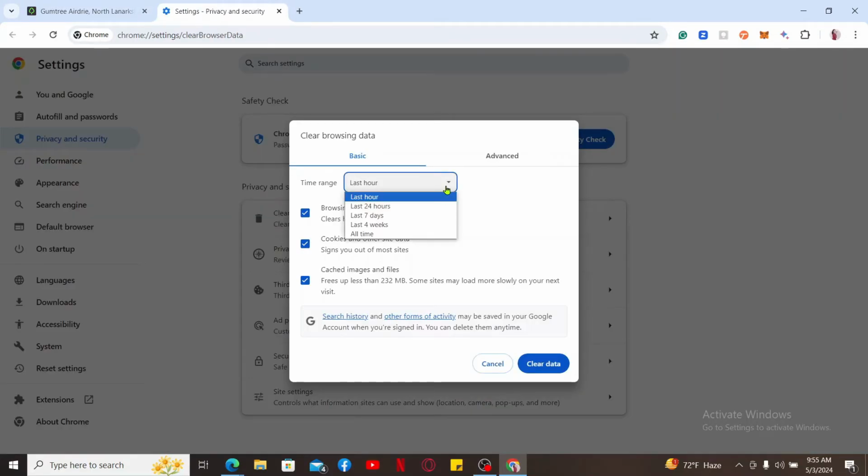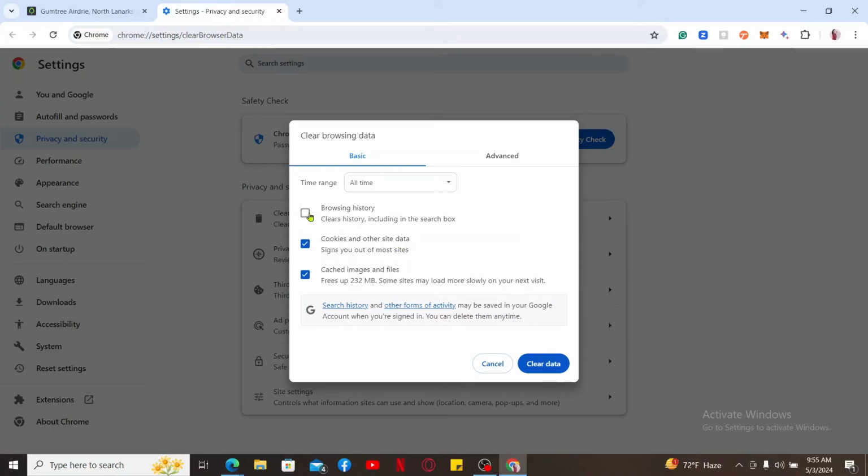Now click on the time range and select the time that you'd like to delete the data from, and make sure to check the browsing history and cached images and files options. Just select these two options and then click on clear data. Once you've clicked on clear data, you will be able to clear out your browsing data.